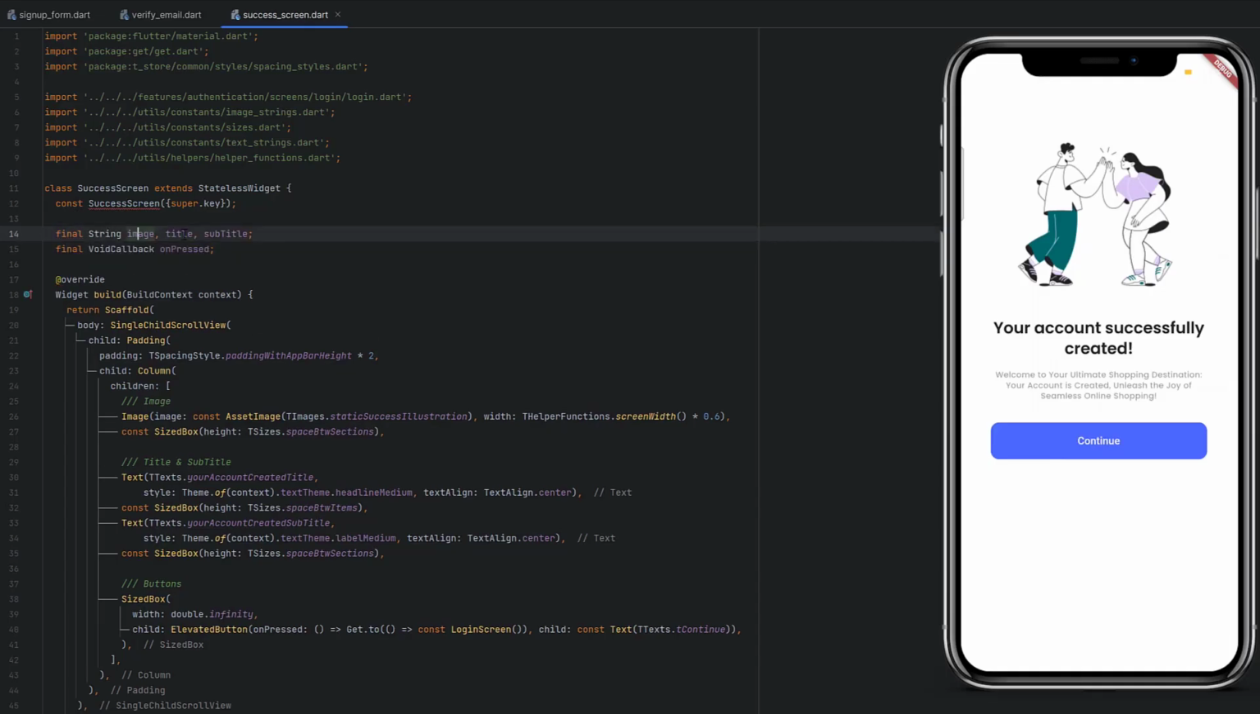So here I created image, title and subtitle in the string, and then as a void callback we are going to use this on pressed. So instead of passing or hard coding on pressed right over here, we will replace this on pressed with the on pressed we created, and same with the image, title and subtitle. Image is passed inside over here. We will change it and pass the image we have created at the top. Let's remove this constant, replace the title and subtitle.